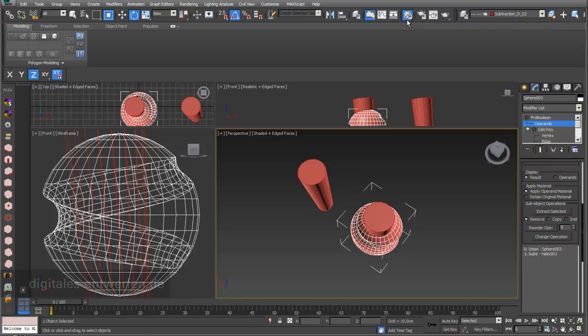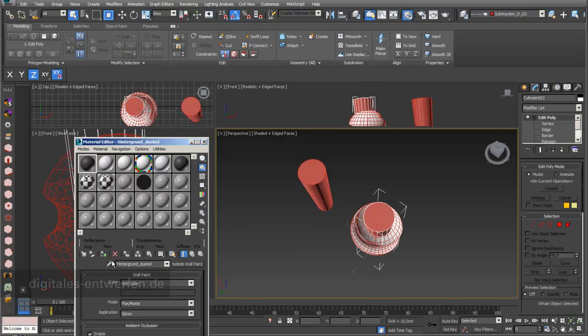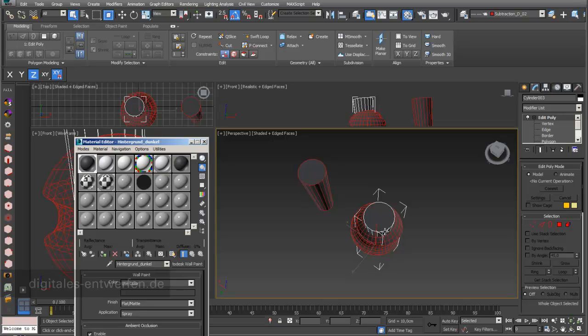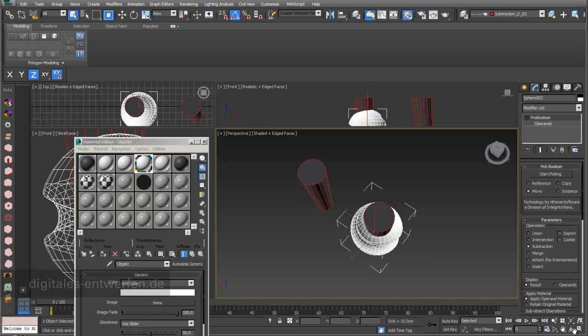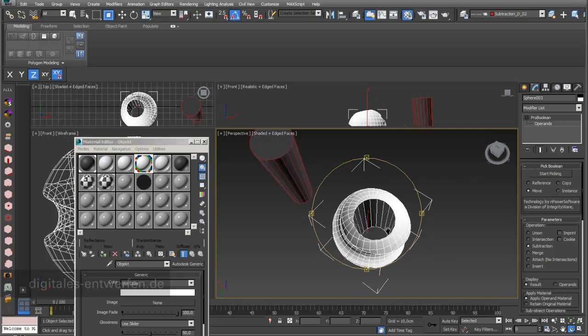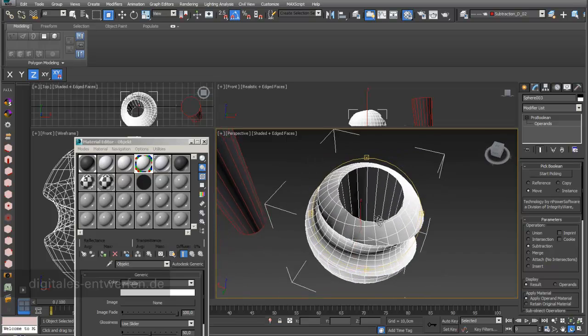I can also have the idea to say that the whole thing already has a material, and for example my sphere has material number 1, and my cylinder has material number 2. Again, this didn't work. Okay, material number 2, and if I now go again into start picking, you can see that the inside of my subtraction has the material of my cylinder, and so on. And I think that's also a really good way of designing it.